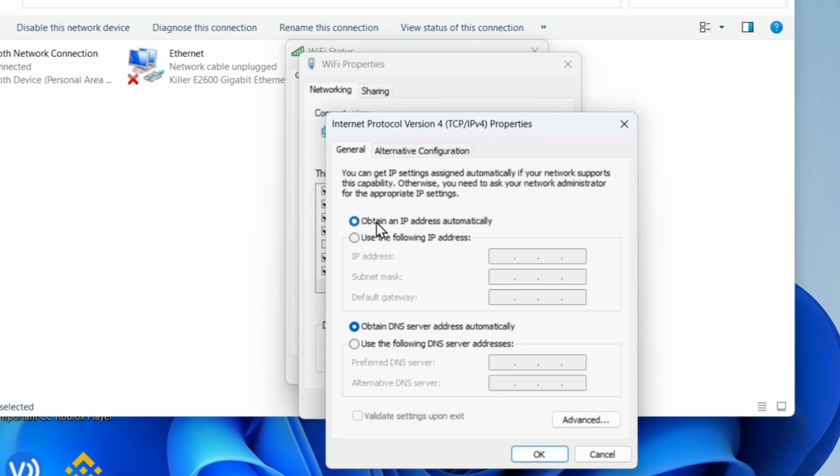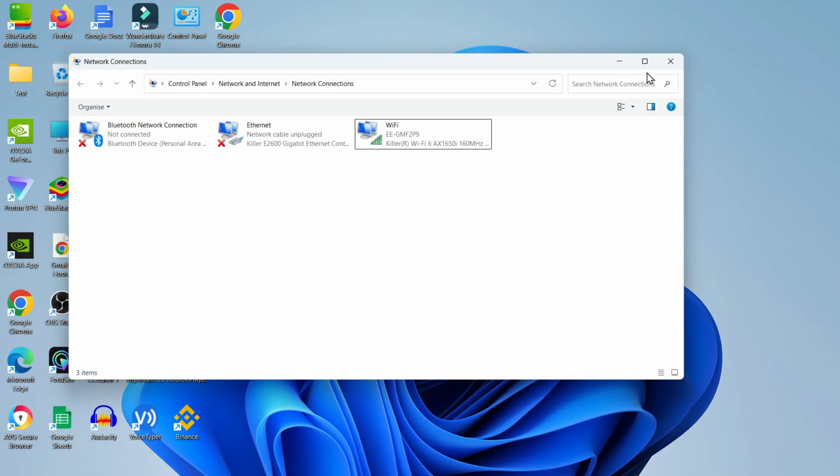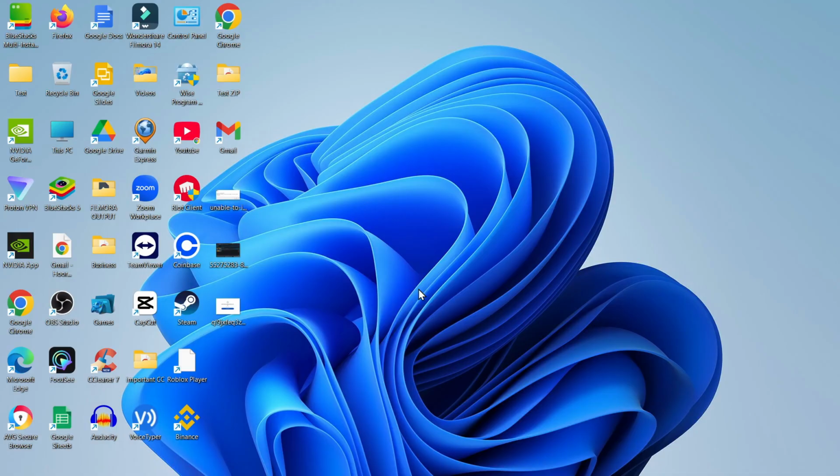For the top box, you want to leave this set to obtain an IP address automatically. But for the bottom one, you want to change this to use the following DNS server addresses. So click the radio button here. And what you need to enter into preferred DNS server is 8.8.8.8. In alternative DNS server, type 8.8.4.4 and then click OK. So what that's going to do is use Google servers, which is going to give you a faster connection and hopefully reduce your ping on your Windows 11 PC or laptop.